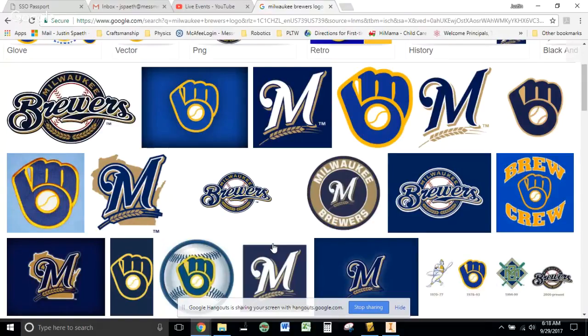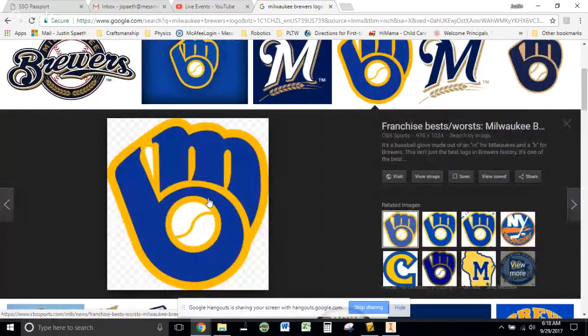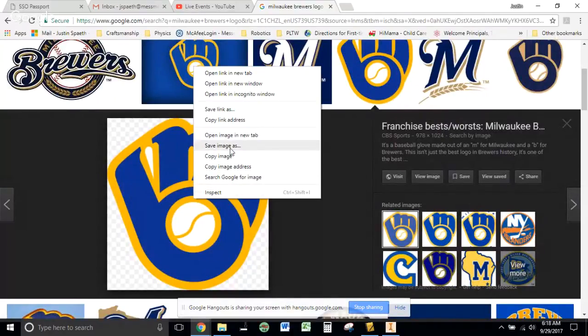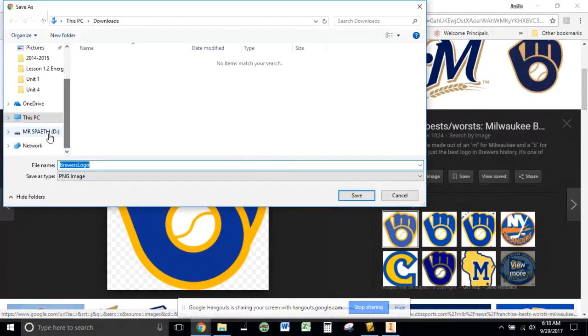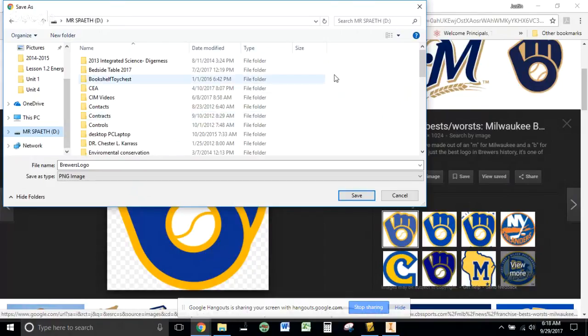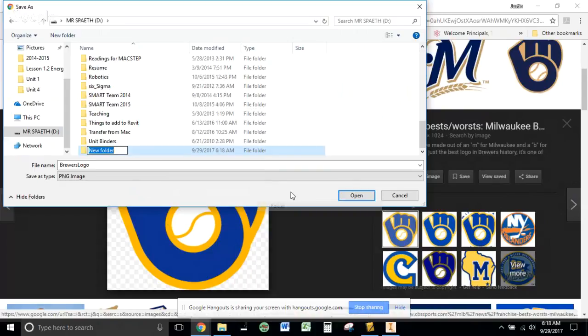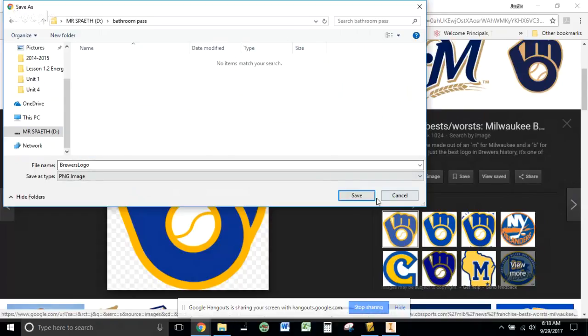Milwaukee Brewers symbol. And what I'm going to do is right-click on the symbol that I find in Google. I'm going to click Save Image As. And here's where I want to put it. I want to put it right on my thumb drive. I don't want to put it on the desktop. Let's start a new folder, and let's call it Bathroom Pass. And I'm going to place the Brewers logo right in here.